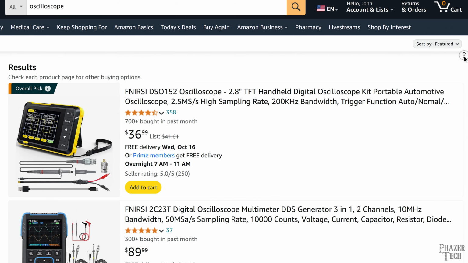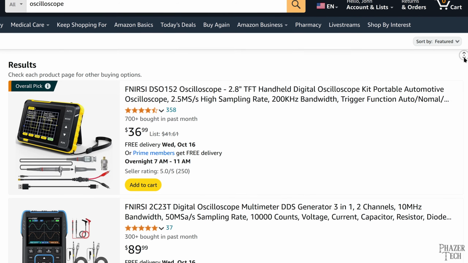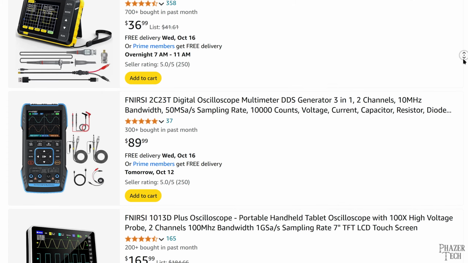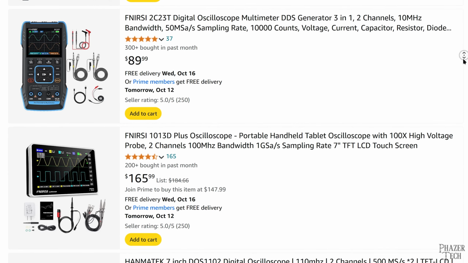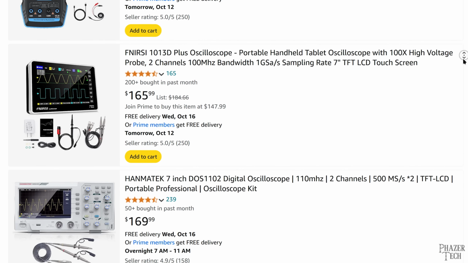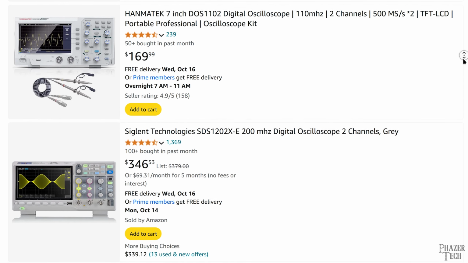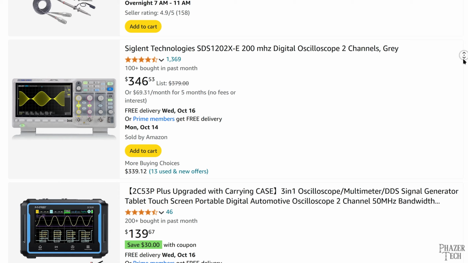So now let's go over some of the options that are available today if you're in the market for one. I spent some time researching different scopes and reading reviews before coming up with this list, which contains affordable scopes from about $40 up to about $350 on the high end.